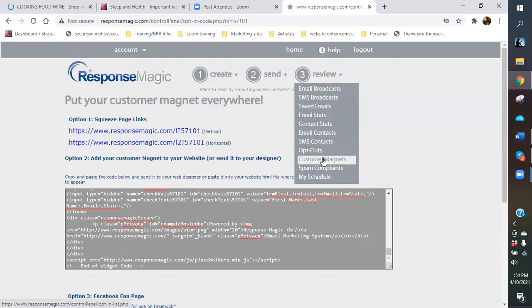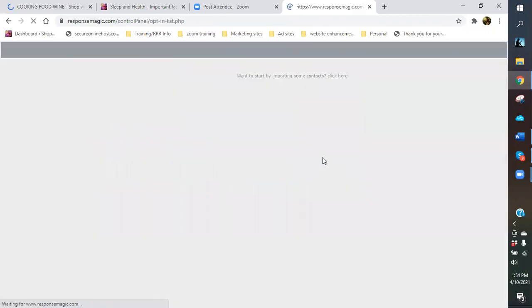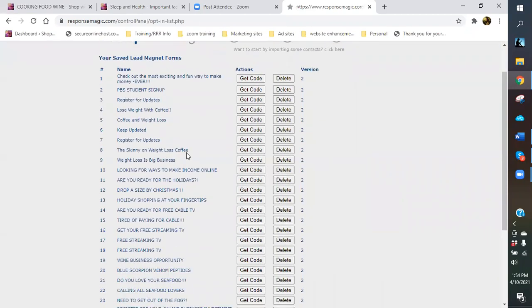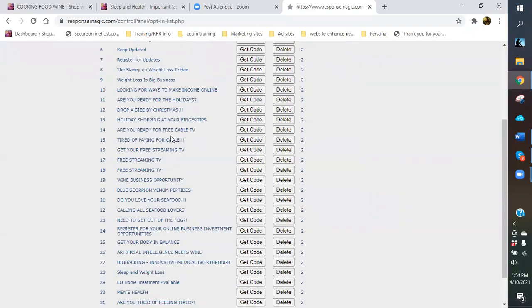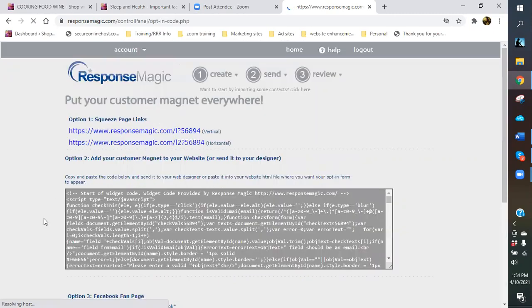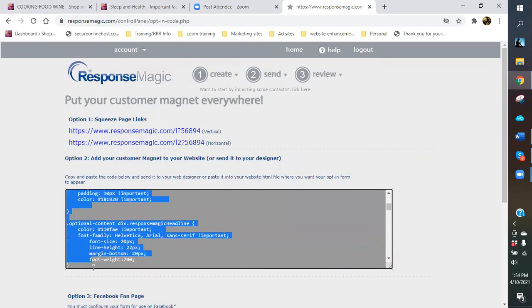And you're just going to come here to where it's got your customer magnets. And you have everyone that you've ever created. So you can just come back in here and choose one that you want. As you can see, I've got several up out there. And I want to do this one, which says, let's do this. I want to do the men's health because that's been getting a lot of information on it. So I'm going to put that back out there, and I'm going to just copy this.